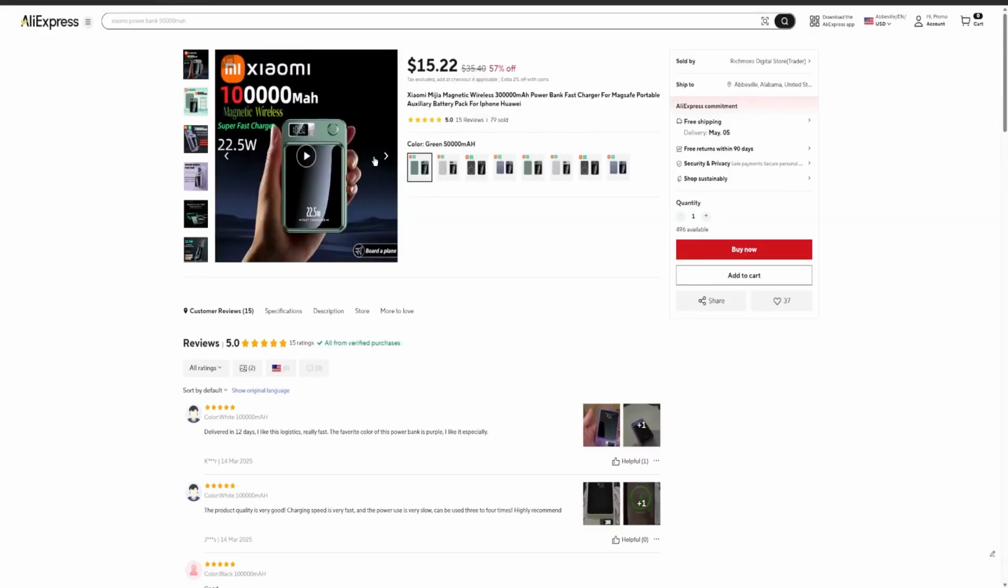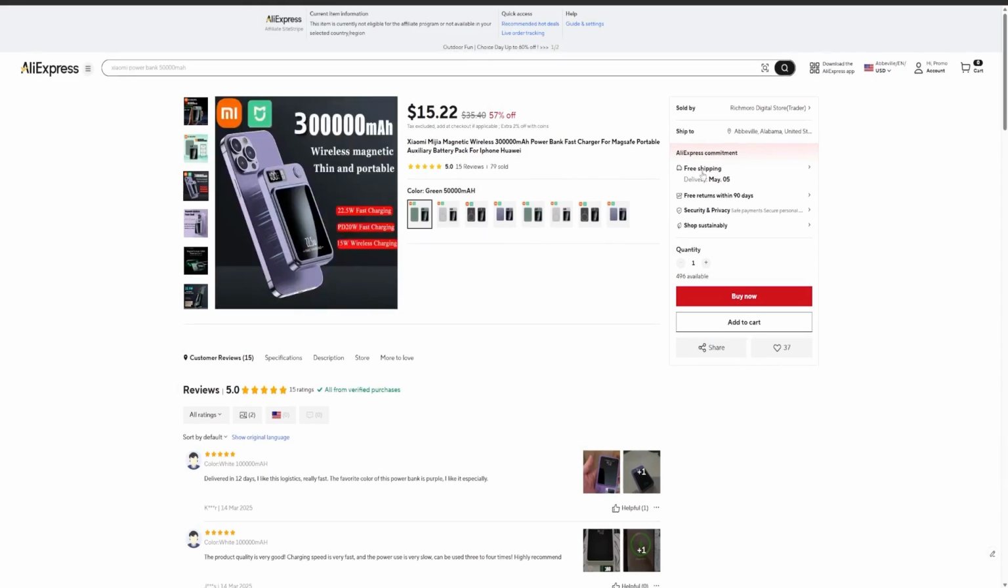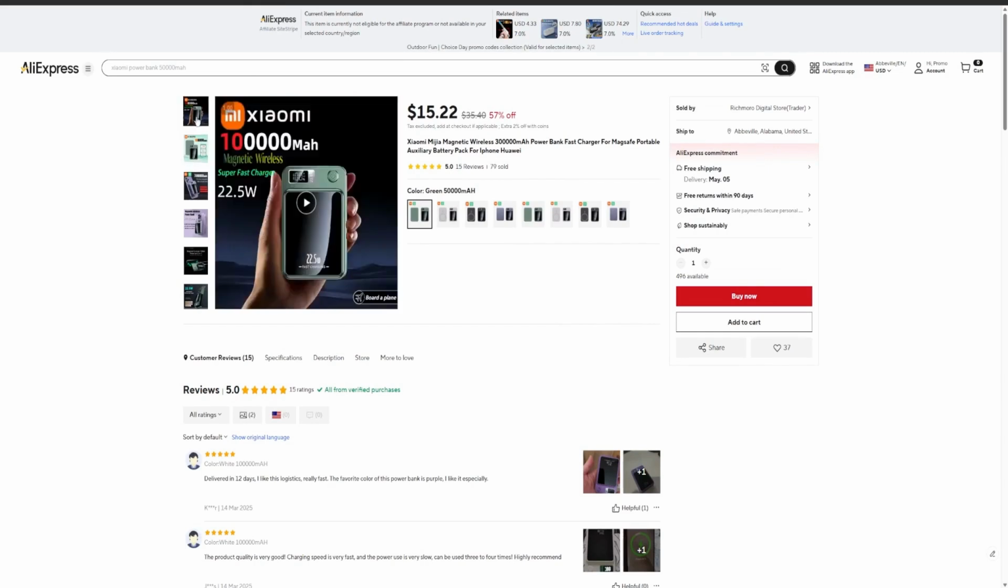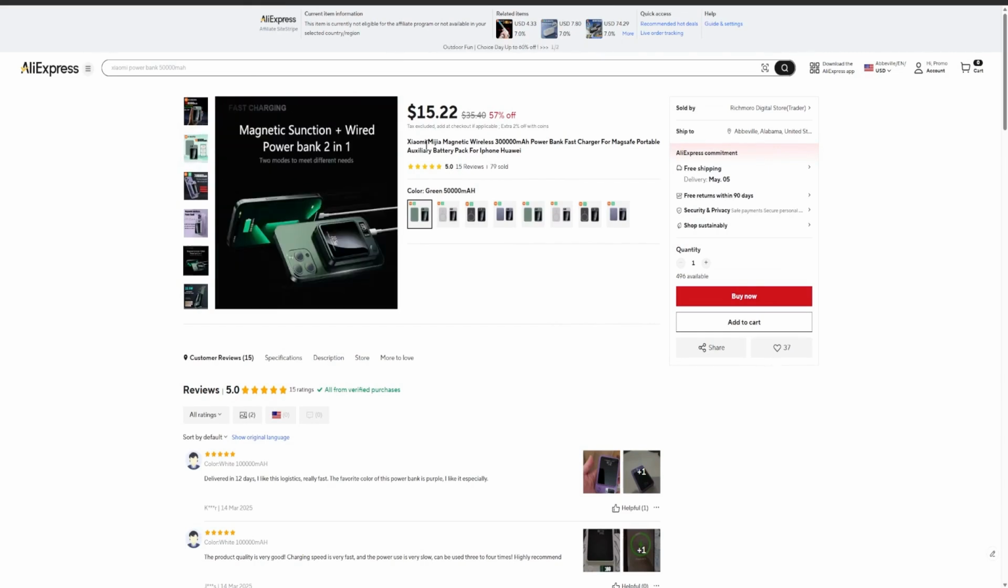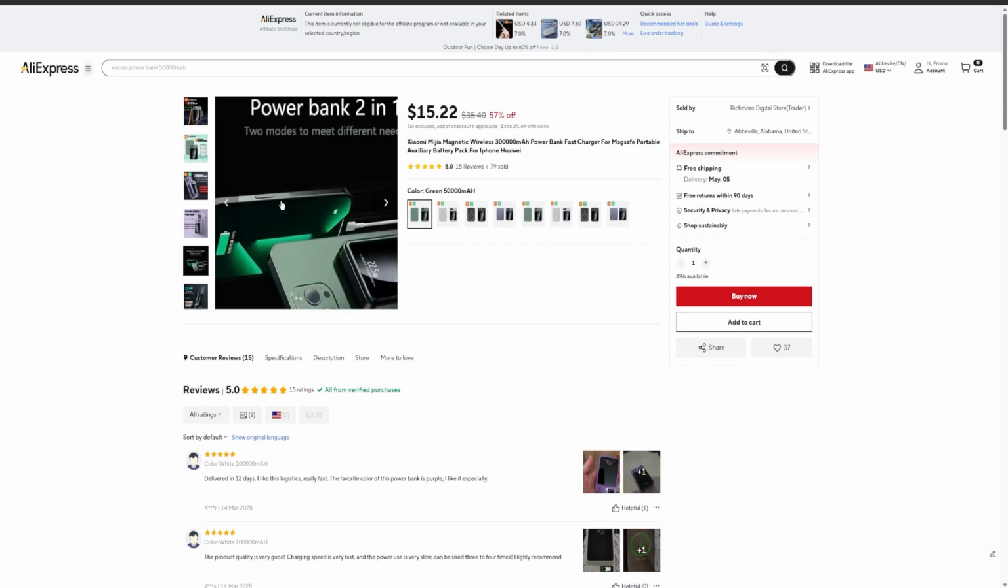Here it already appears for us, and we're going to take a detailed look at everything we need to keep in mind. First of all, on the left side, we should look at the photos to see if they really match the product description, which is this one right here. Always remember to pay close attention to the title of this product because sometimes you can get confused.